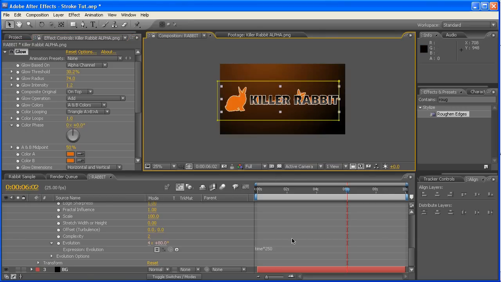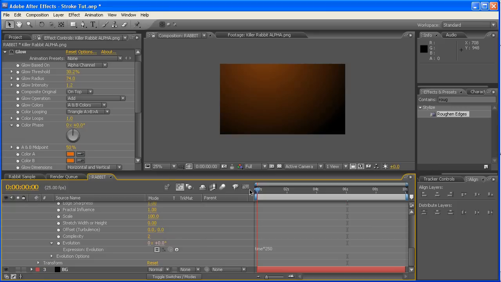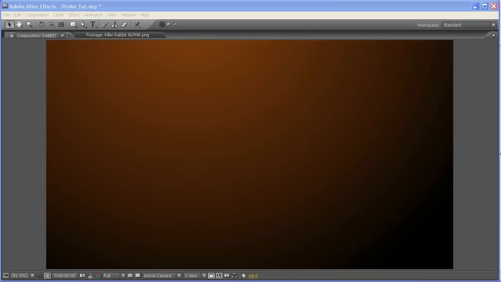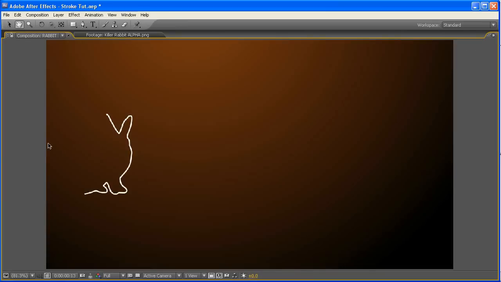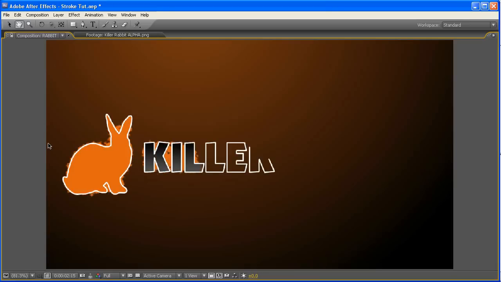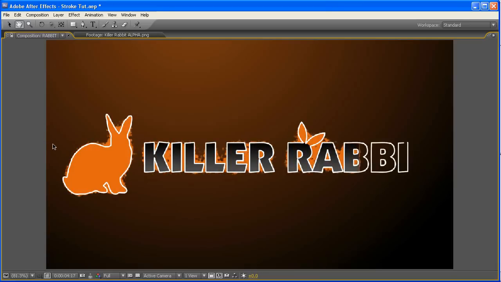Alright, so that's essentially all there is to the effect. So, yeah, we'll just do a final RAM preview, and, yeah, that's pretty much it. So there we have it. It looks quite effective, and it's fairly straightforward once you know the general process behind it.